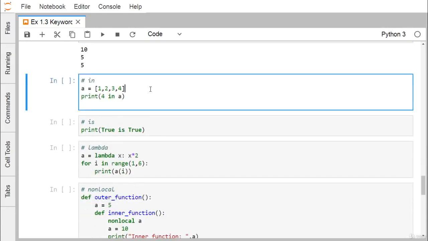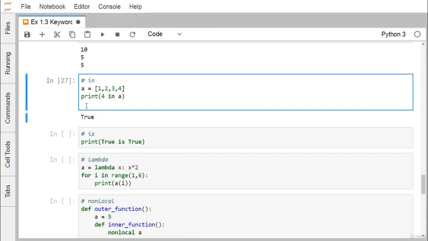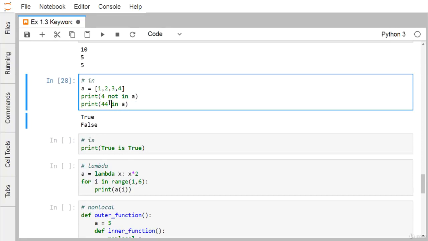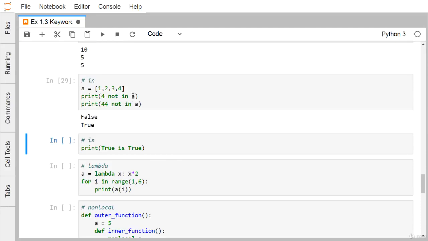We're having this in, which is actually used for membership. Here we have defined one list. The list will be enclosed within square brackets in Python. So 4 in A: now it is checking whether 4 is a member of this list or not. It is producing the output true. But if you write the same, say print 44 in A, then obviously it will produce the outcome false here. So that is our in, and also you can go for the not in. You can find that 4 not in A is false and 44 not in A is true.